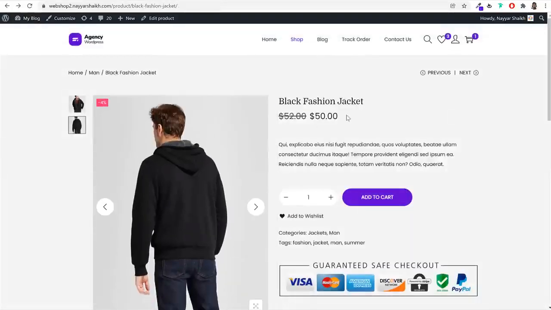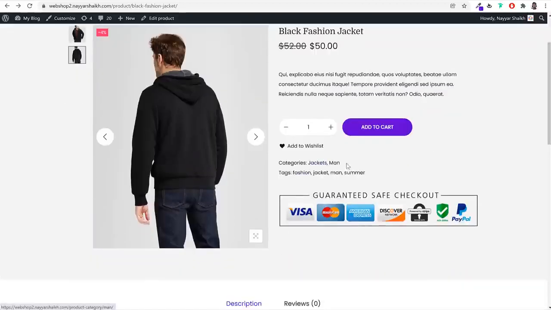The title of the product, then this product is available on discount. As you can see, 4% discount. So you can see that this original price is struck out and the new price is this one. Then we have a short description. If somebody wants to add this product in the cart, they can increase or decrease the quantity. They can see the categories and everything, and you can also display this badge.